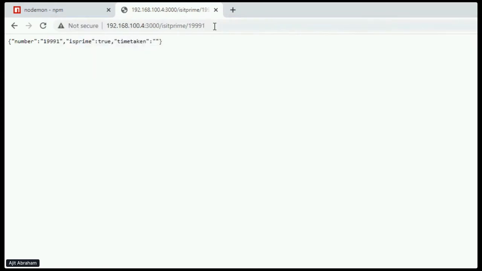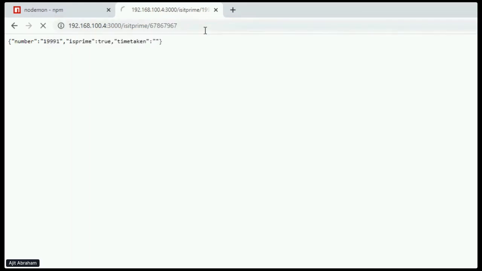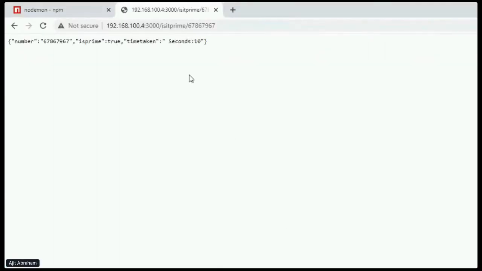Let's try another number, 19991, which is a prime number as seen in the browser. Now let's try with a bigger prime number, 67867967. Hit enter and it's taking time. Let's check out our terminal. Sure enough, our isItPrime route was hit correctly, but our isPrime function is taking time to check. If we go back to the browser, yes, it took 10 seconds for Node to return back the answer, all because of our slow isPrime logic, creating a very unhappy user.